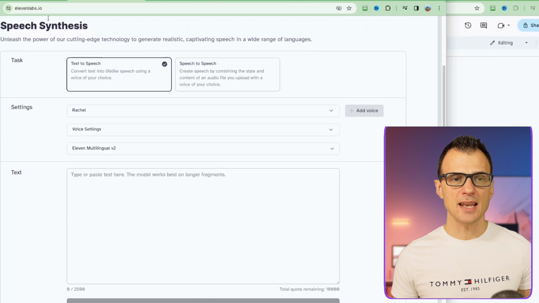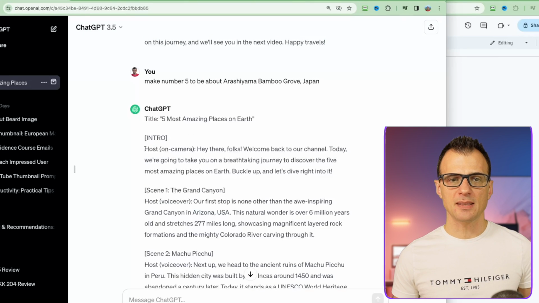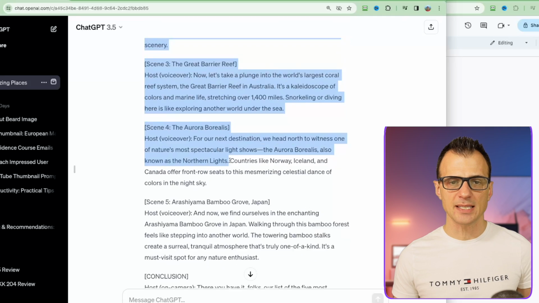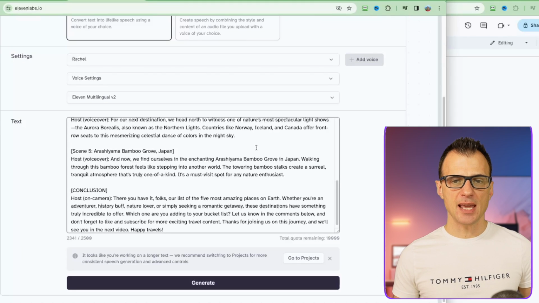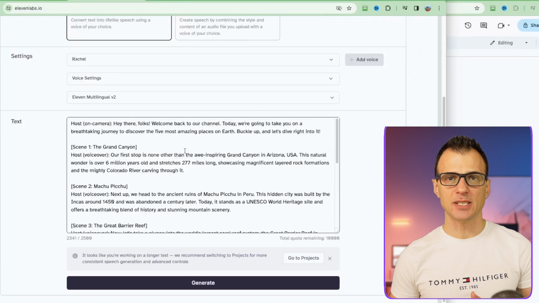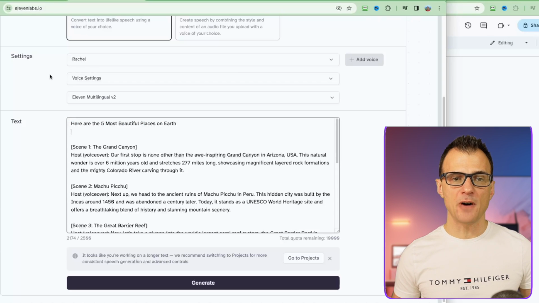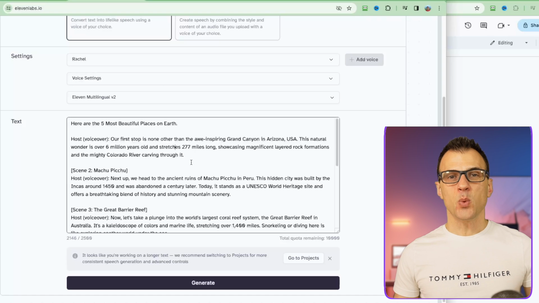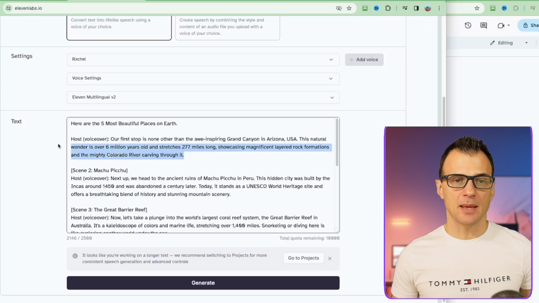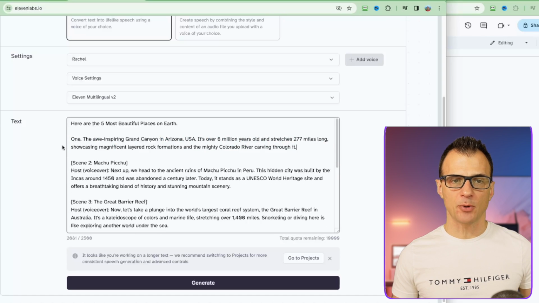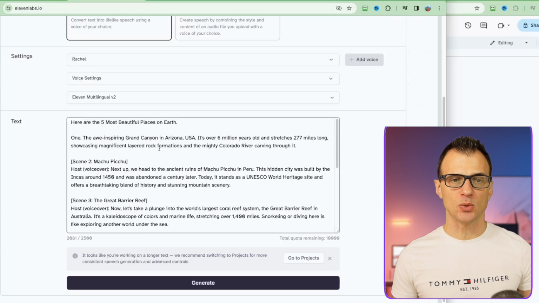All right, so once you're inside here, just take this script that ChatGPT generated for us and copy it into the text window here. You'll probably want to shorten it a little bit to keep it nice and crisp. So instead of all of this, I might just keep it crisp and say, here are 5 most beautiful places on Earth. Likewise, let's just make each of the items a bit crispier as well. So instead of all of this, I'm going to say a much shorter version. Let's do it with the rest of it.